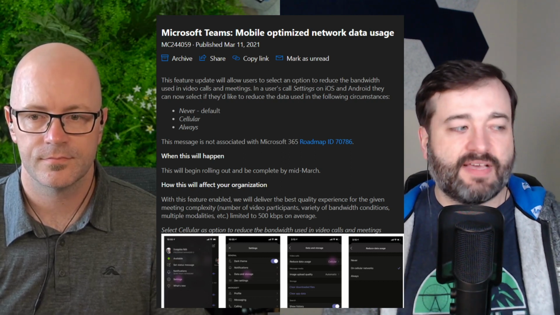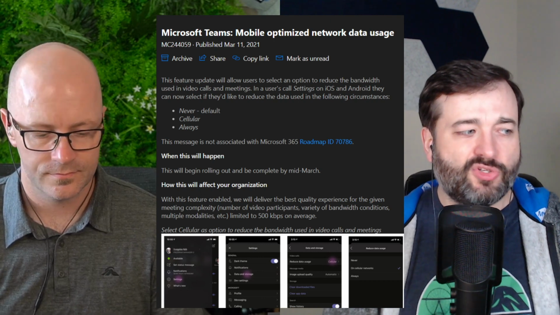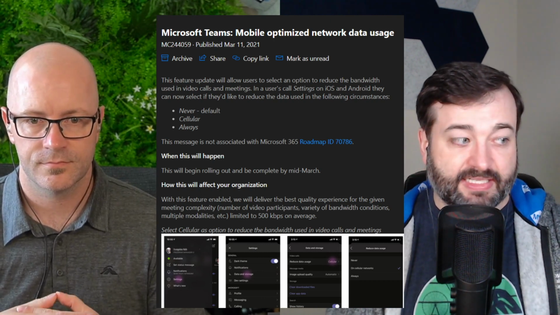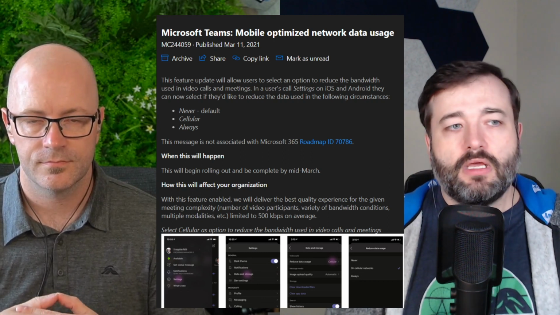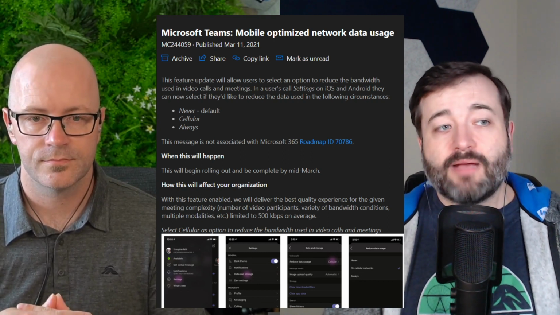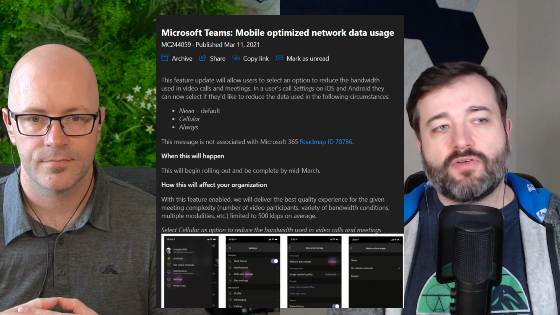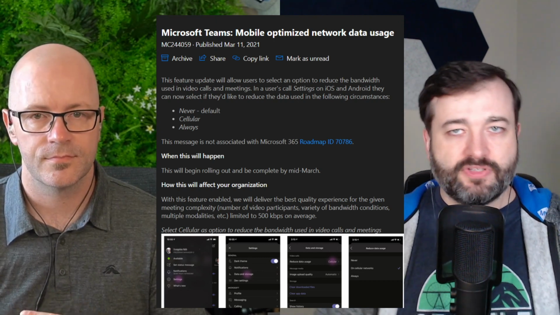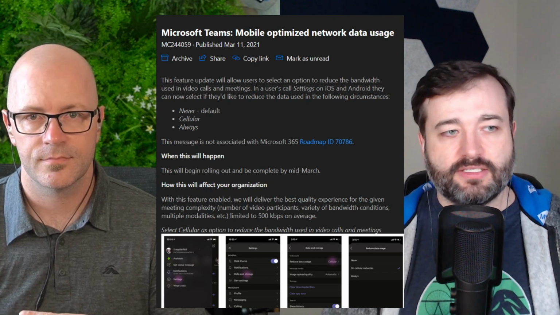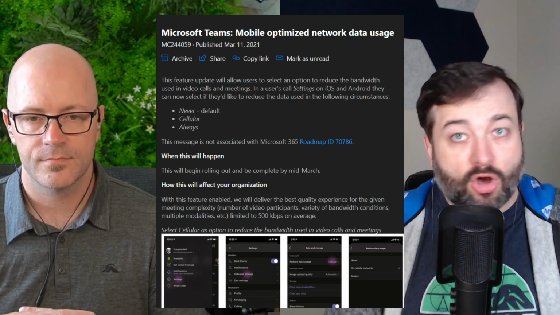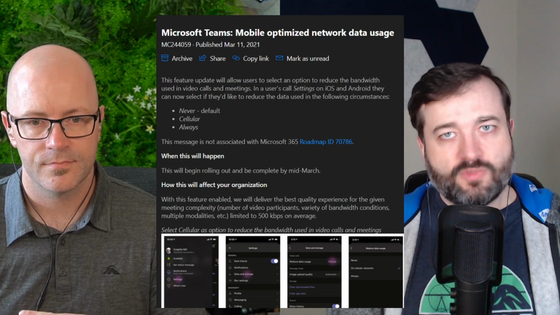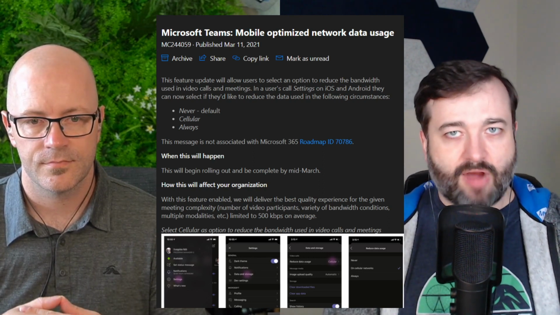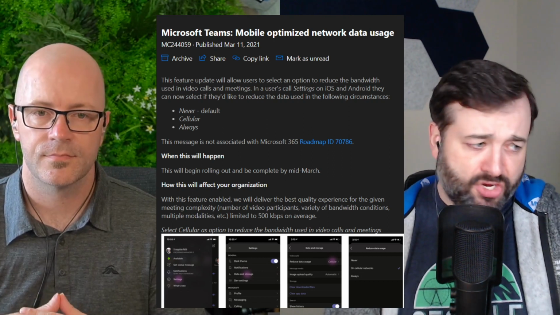So it's going to limit that video usage to, I think it's 500 kilobits per second on average. So there's three options. One, I just said cellular. Another option is never, which is the default. So you're not going to use this feature unless you go into the settings and change this. And then the third is always. So if you always want to just dial down the video traffic, then you can set that.